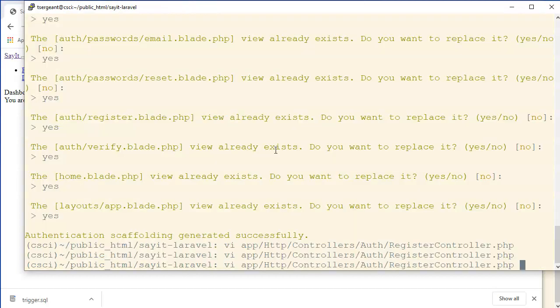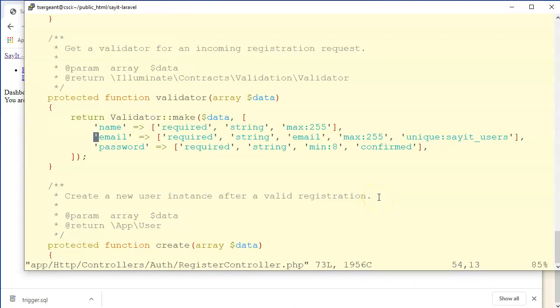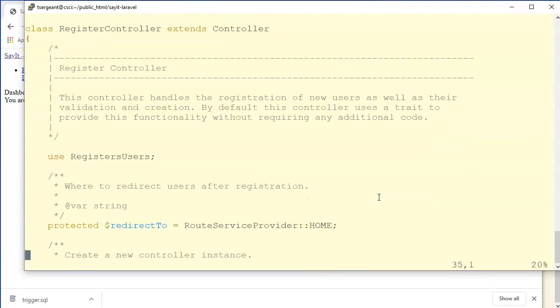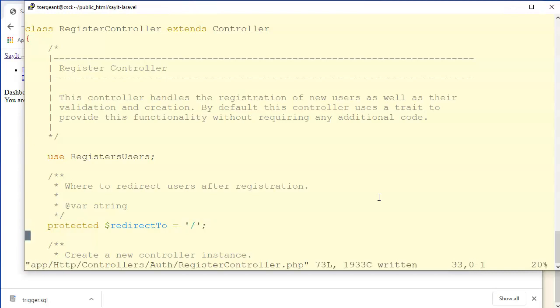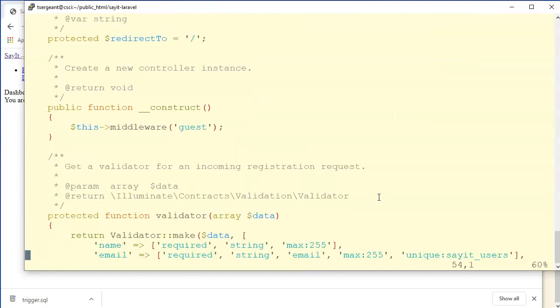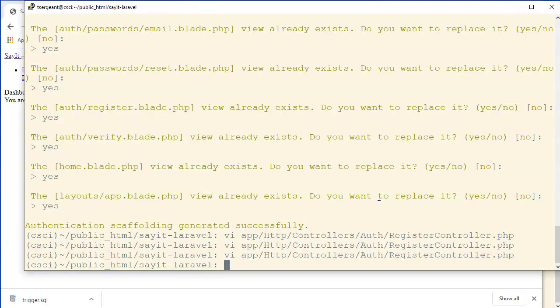Let's see, to deal with the redirection, if you come back to this register controller again, and I'm moving up to near the top here, it has a protected redirect to. We're going to change that to quote slash end quote. So that should redirect us the way we want. What else? So our next order of, oh yeah, we were going to work on the styling.